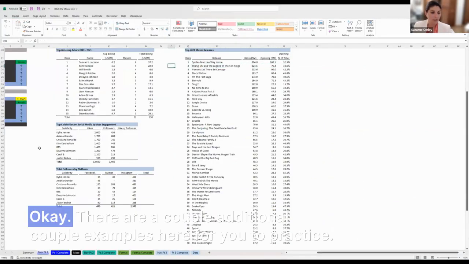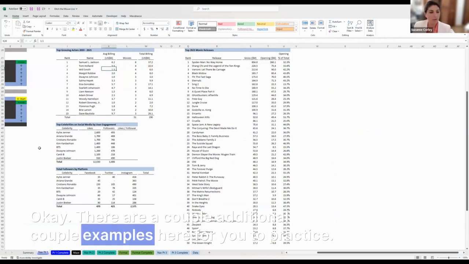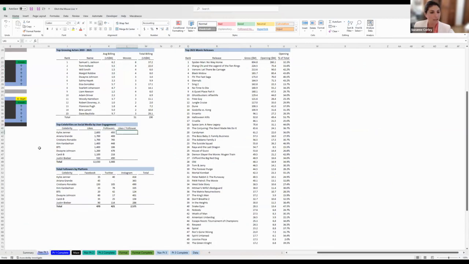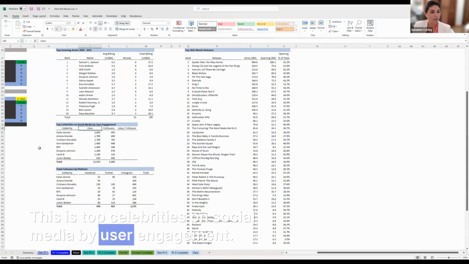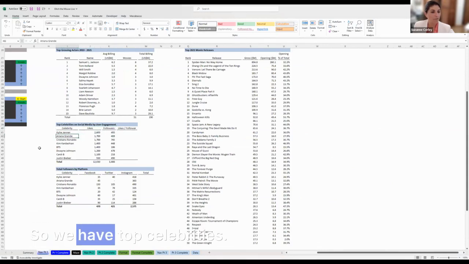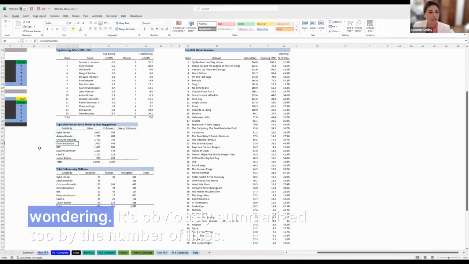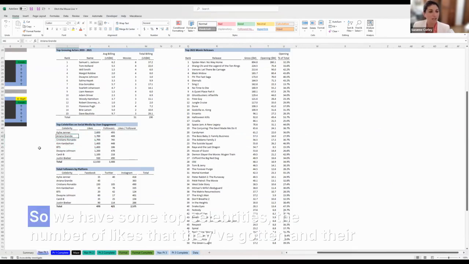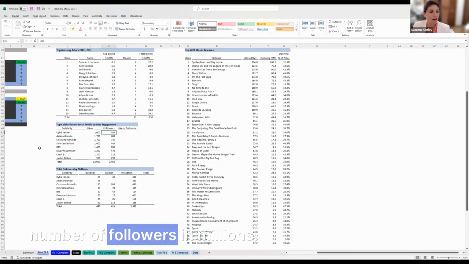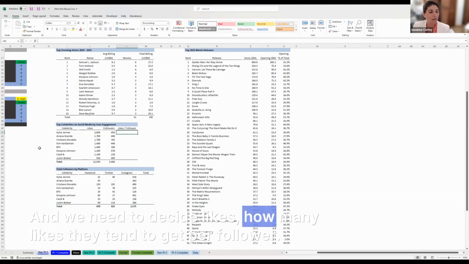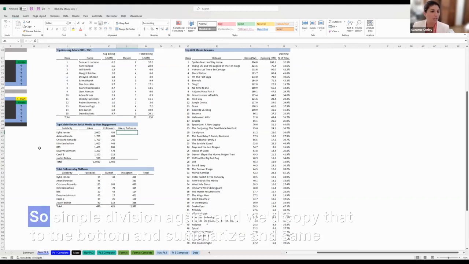Okay. There are a couple examples here for you to practice. This is top celebrities on social media by user engagement. So we have top celebrity. This was old data, by the way, so it's not going to be accurate in case you're wondering. It's obviously summarized too by the number of likes. So we have some top celebrities, the number of likes that they've gotten, and their number of followers in millions. And we need to decide how many likes they tend to get per follower. So simple division again, and we'd copy that to the bottom and summarize.